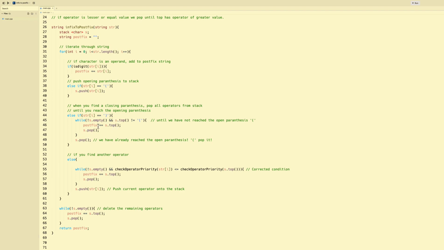And then eventually, if the while loop is running, once we are out of it, that means we have reached the negation of these conditions. Either the top is equal to the opening parentheses or the stack is empty. Thus, if it happens to be the opening parentheses, then we're going to pop the opening parentheses. And that's what that while loop does.